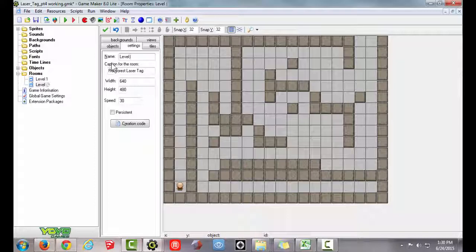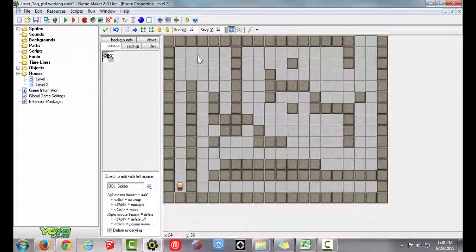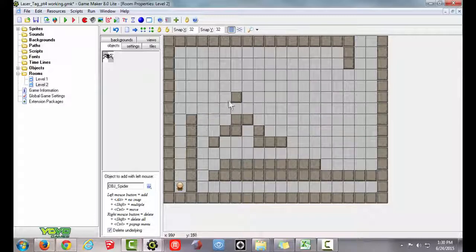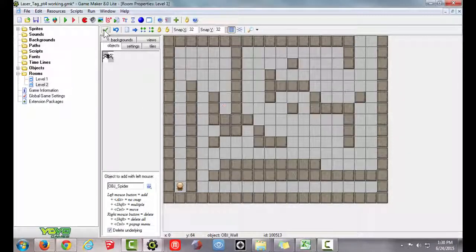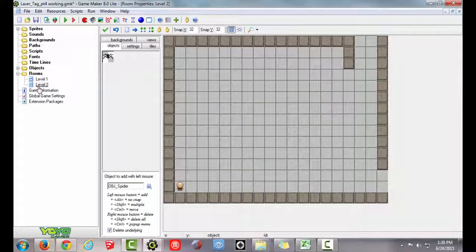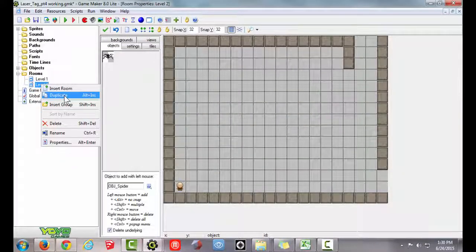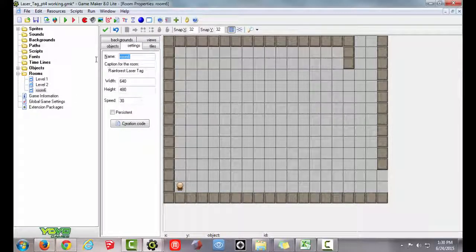Level 2, I'm sorry. I will keep all of the border, but I will erase the inside of the room. This is essentially clearing the level for the next board. I will also create an exit point for my sprite, which I will put in this corner this time. Click to save the room, and let's duplicate an additional room for level 3.